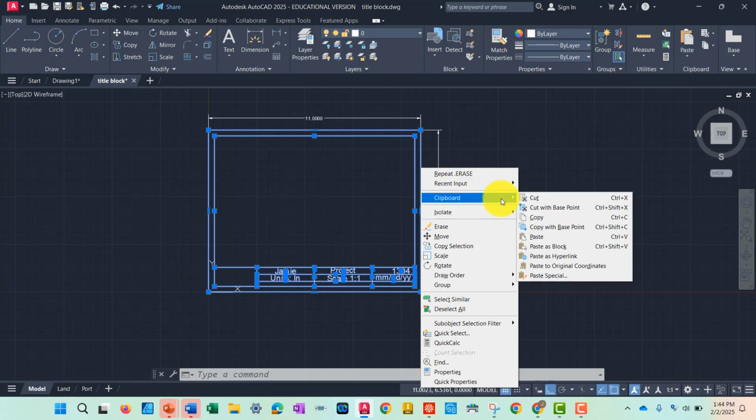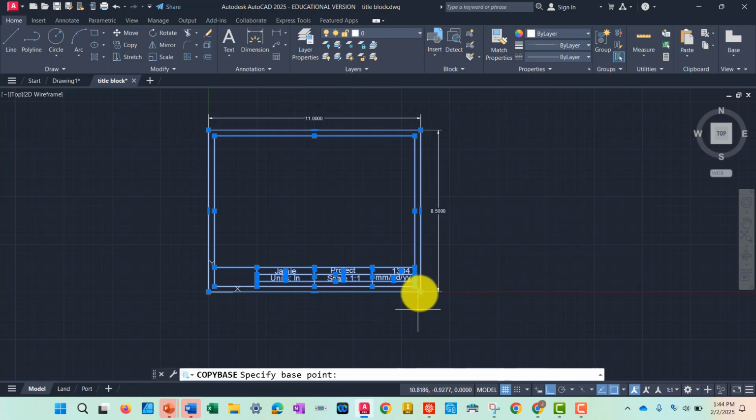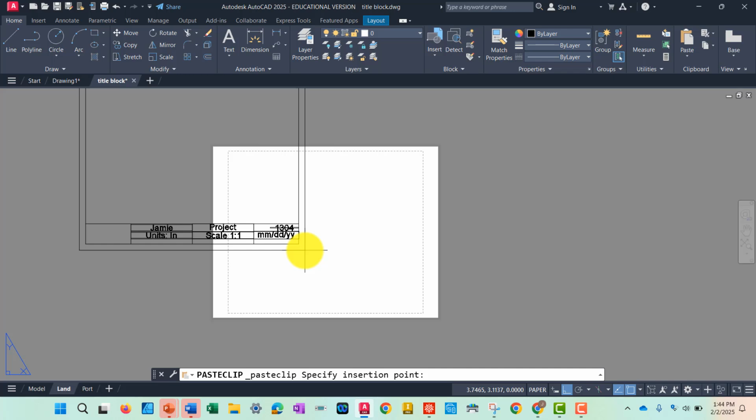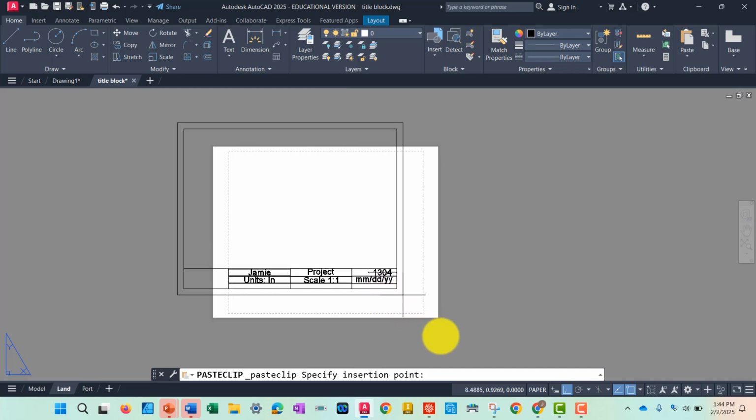Putting it onto your clipboard will allow you to copy it to a different file or to a different tab. So I'm going to go ahead and say copy with, make sure it's not cut, but copy with a base point. And I'm going to grab just this lower corner. So now it's on my clipboard. Come over to landscape, Control V. So Control V will paste it.